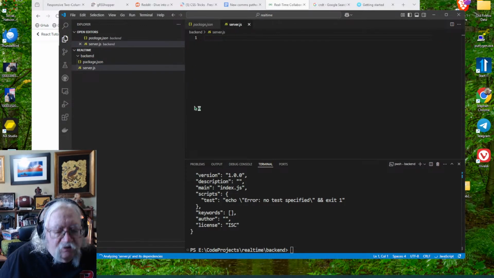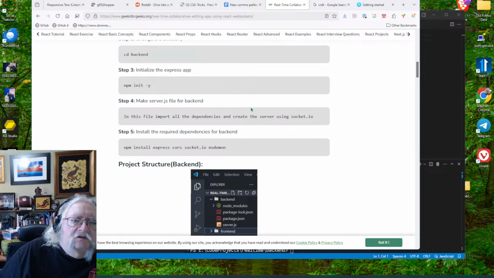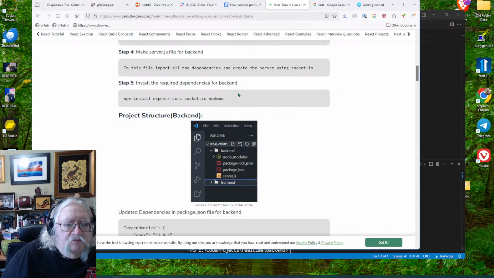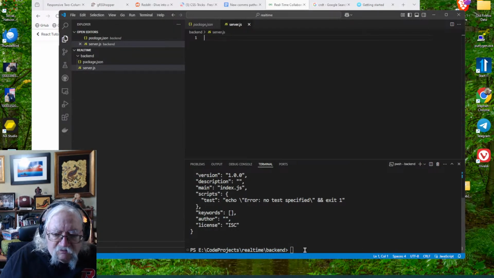Server.js. All right. In this file, import all the dependencies and create a server. So let's try installing all the dependencies and creating the server, if that works.